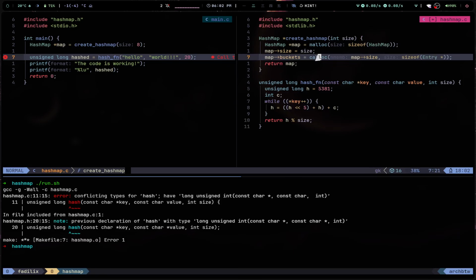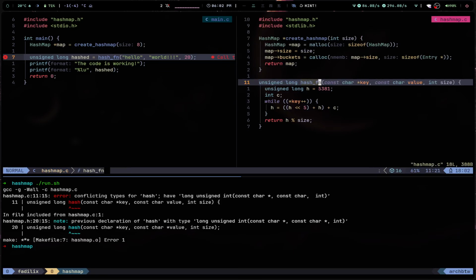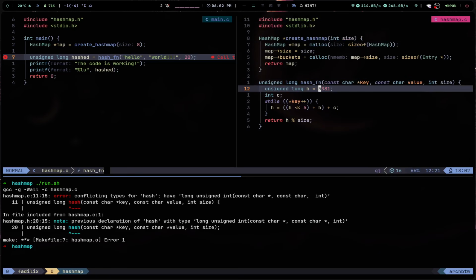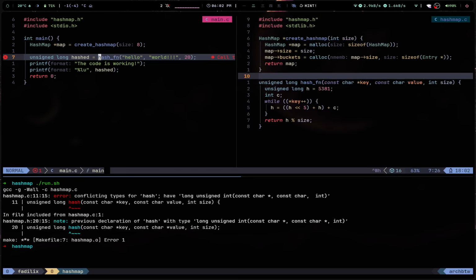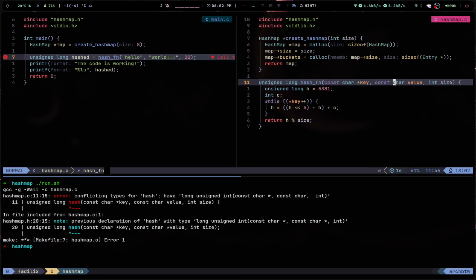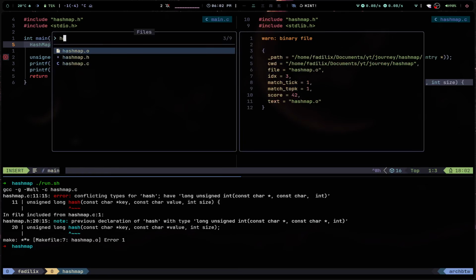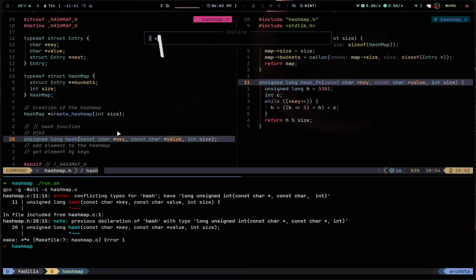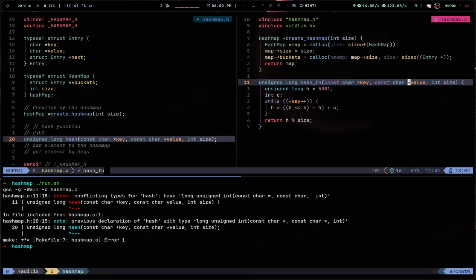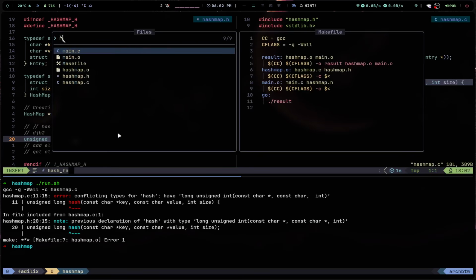So we have it, right? This is the hash function in the hashmap.c. Oh yeah, of course, const_value like this. Hashmap h, const_value. We got it. Yeah. Const_key, const_value, and int size. So what's the error now?